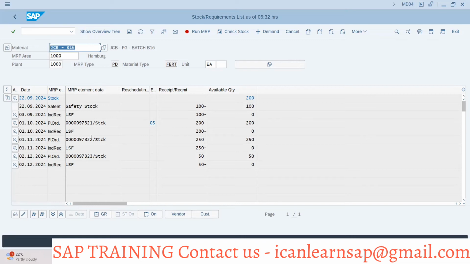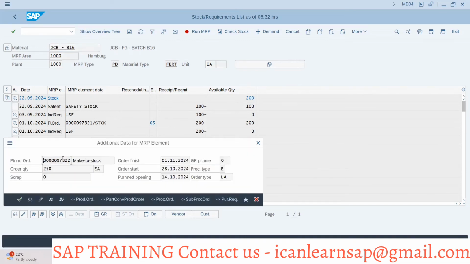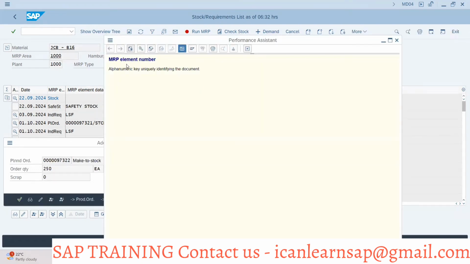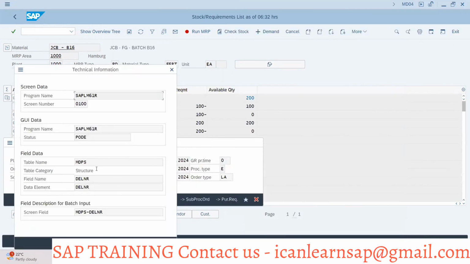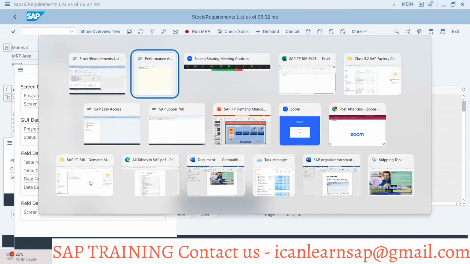Now, here we have already created a planned order. Suppose this is the planned order. So where is the data of this planned order going to be saved? I'll just click on this table button, then go to the technical information and check. The table name is MDPS, and DELNR is the field name.